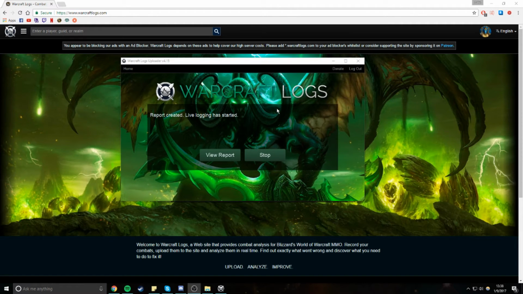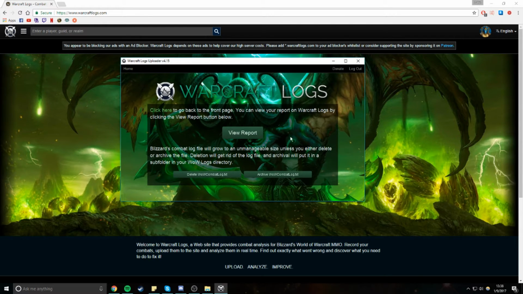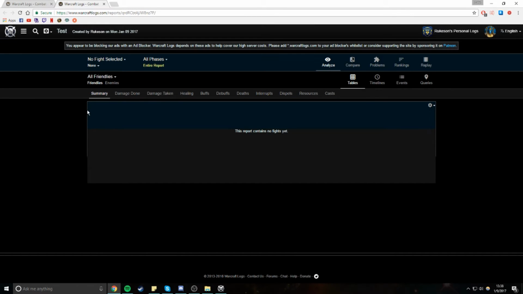So once you're done with your boss fight or whatever you're trying to log, you can log mythic pluses or raids or dungeons, whatever you'd like to log. It's going to create the report. If you're live logging, it will upload it in real time. Every wipe or kill you get, it will upload it to the website. But once you're done, you're just going to click the stop button. Everything's going to be done and you can click view report. I have nothing because I wasn't logging anything.